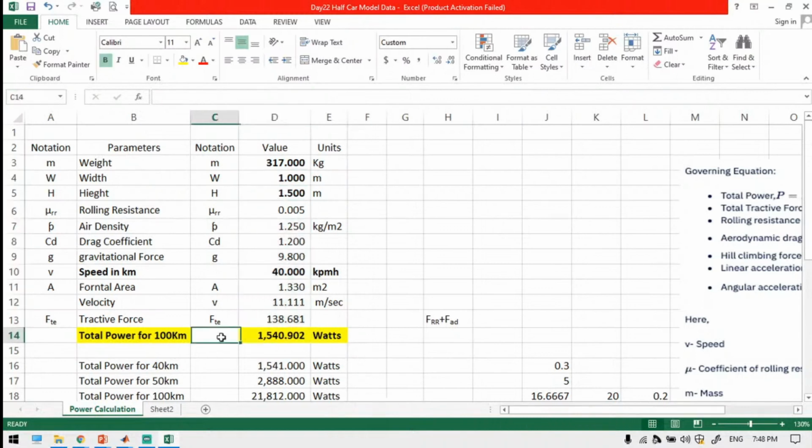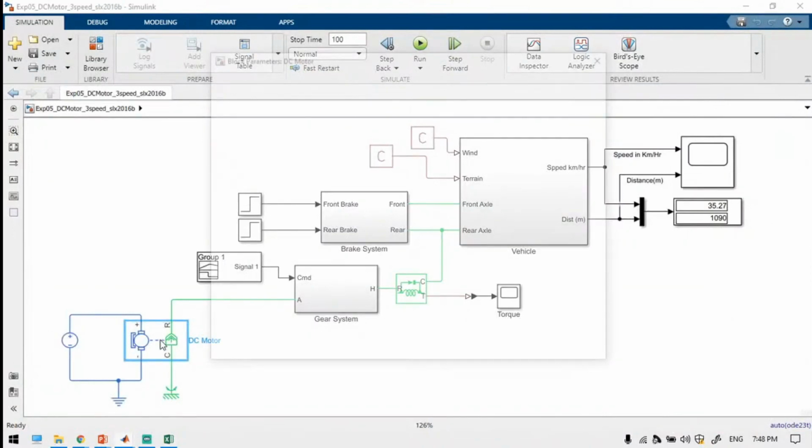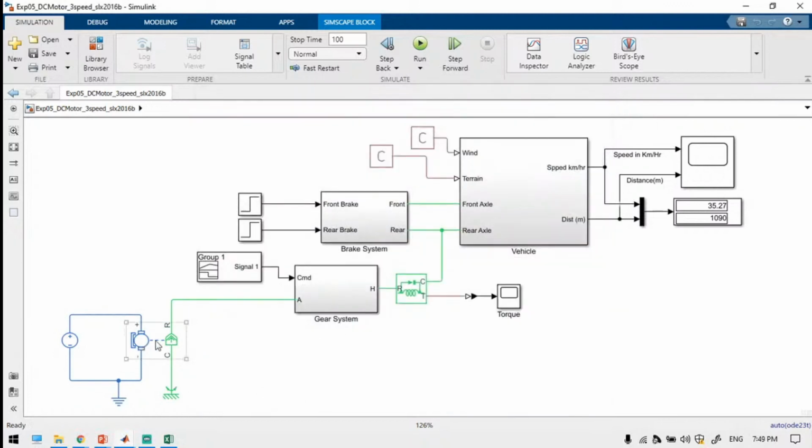So the power rating is about 1.5 kilowatt. So in that case, we can take a DC motor with a power rating of 2 kilowatt. The no load RPM is 750 RPM, and the rated speed, that is fully loaded, is 500 RPM. Right.